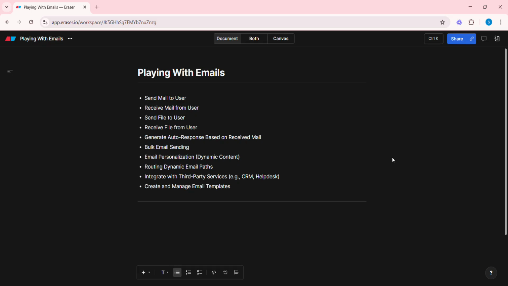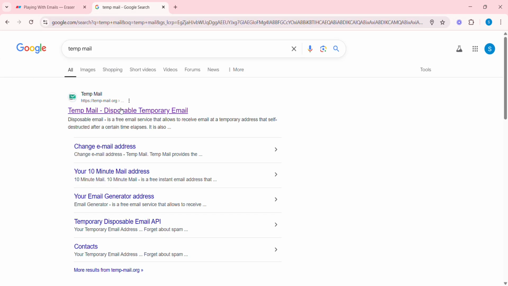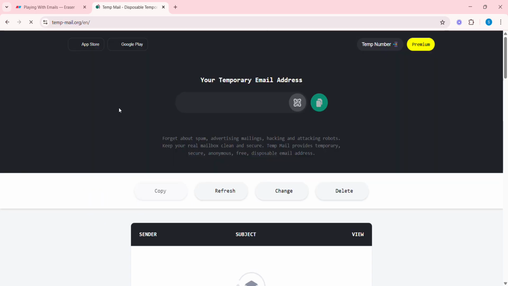For sending a mail to a user, we will be using a dummy or a temporary account to just test whether we are able to deliver our mails or not. To deliver a mail, let me take one temporary account. To get a temporary account, I will use the temp mail service. I will just type temp mail, and that's it, which will give me a temporary mail.